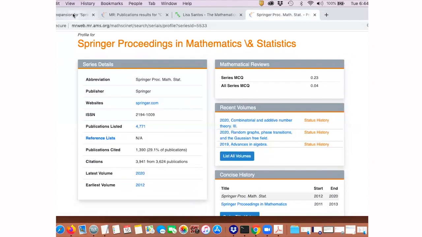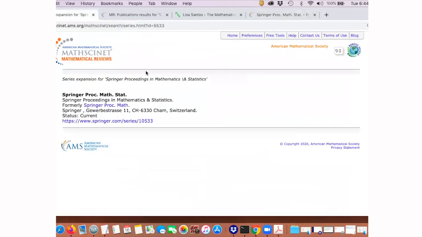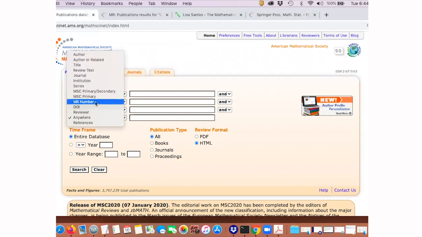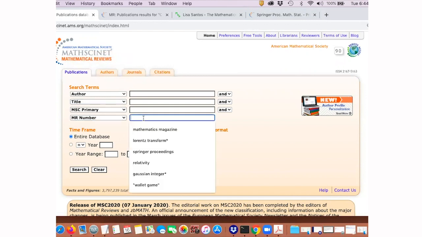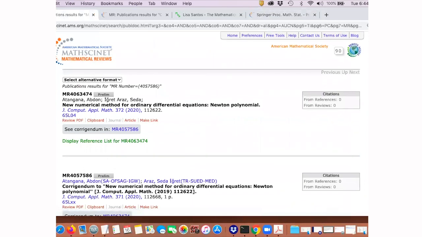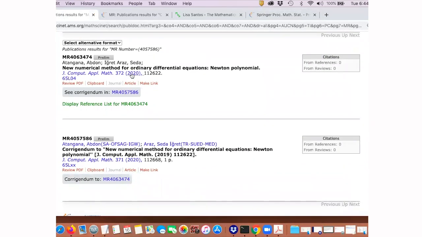I'm going to pop back over to the public version of MathSciNet and continue our searching for different types of information. I want to show you, I'm going to go directly to an MR number. So I'm going to search under MR number. One of the things I had mentioned during my presentation was that we link information. So here is a paper that was just published. The corrigendum was just published, and here's the article.